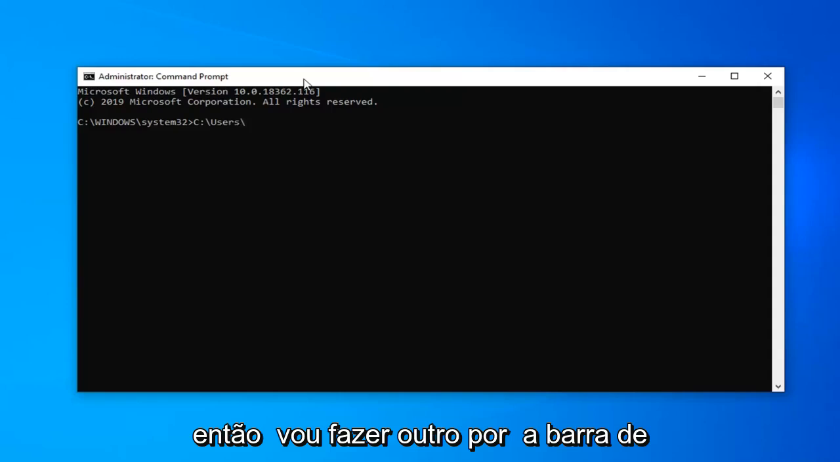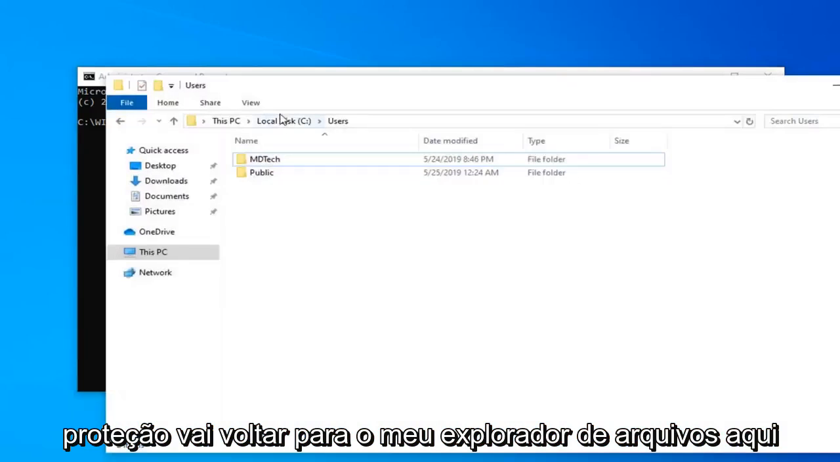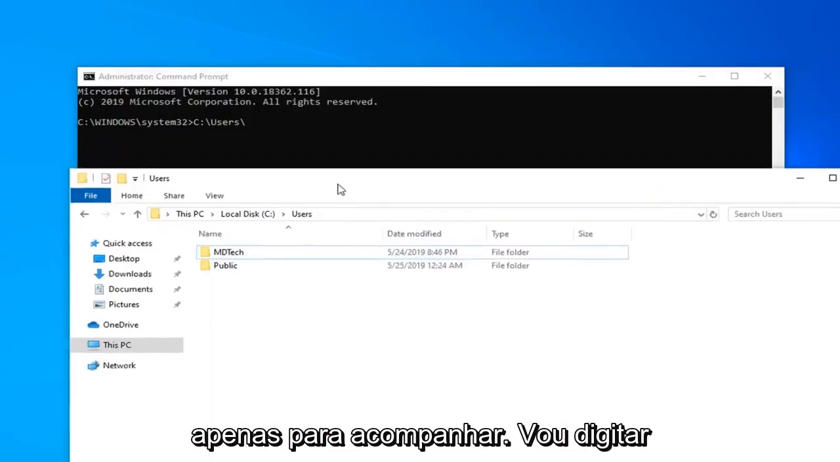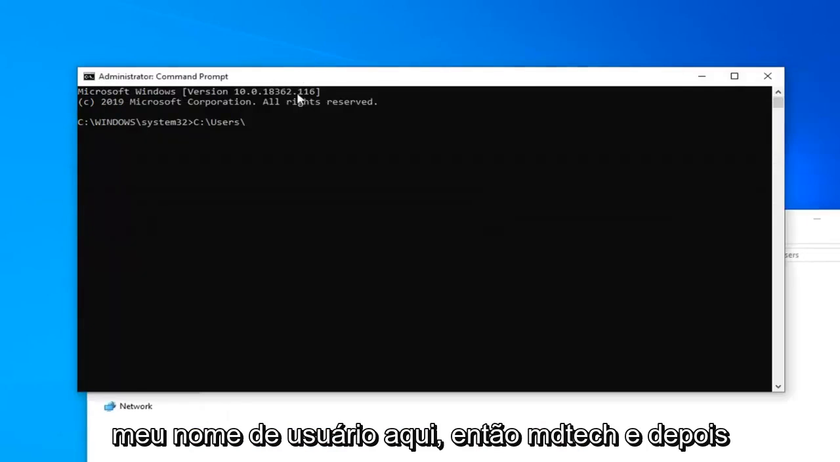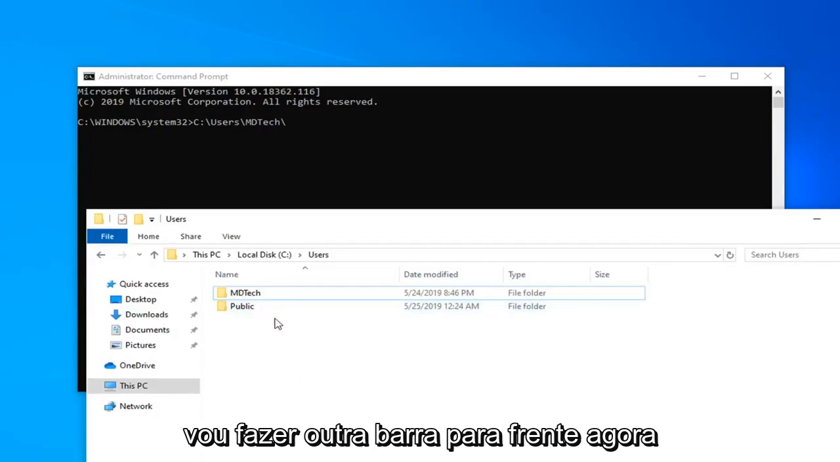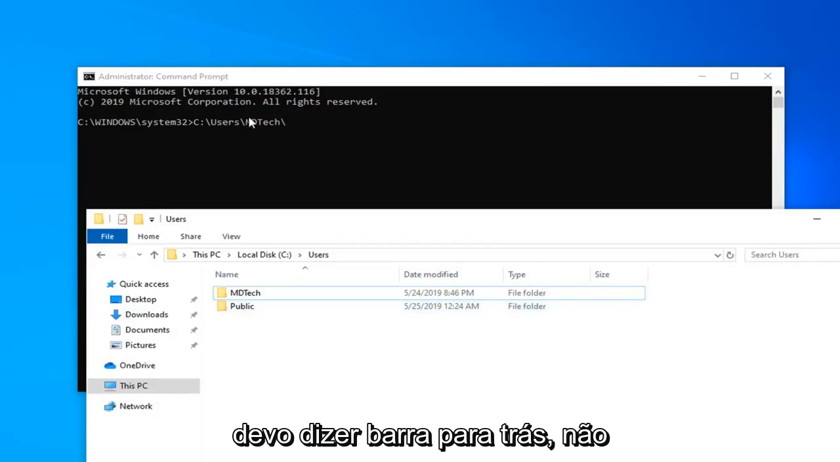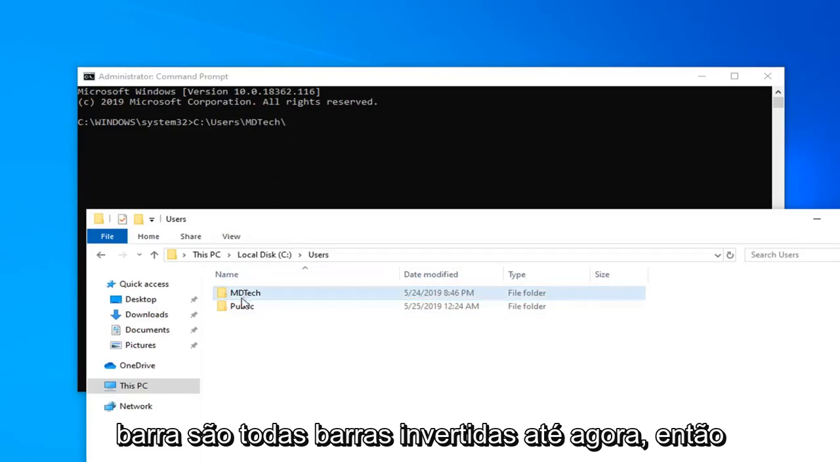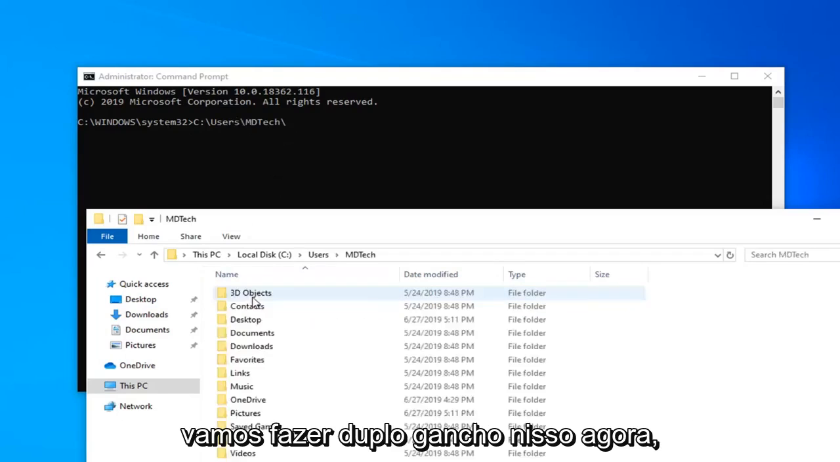Then I'm going to do another backslash. I'm going to go back to my File Explorer here just to follow along. I'm going to type in my username here, so MD Tech. And then I'm going to do another backslash. They're all backslashes so far. So we're going to double click on that.